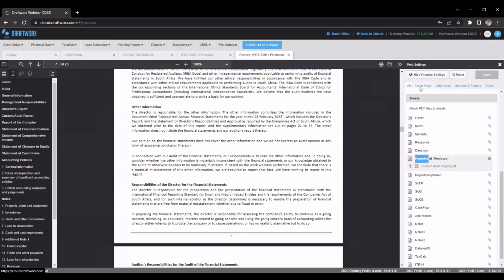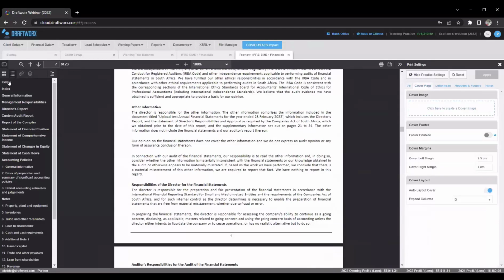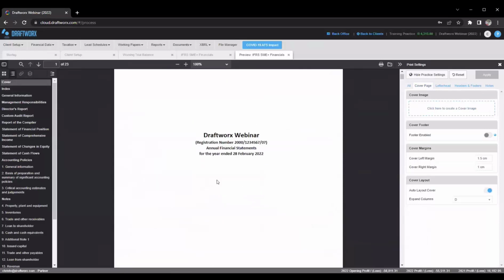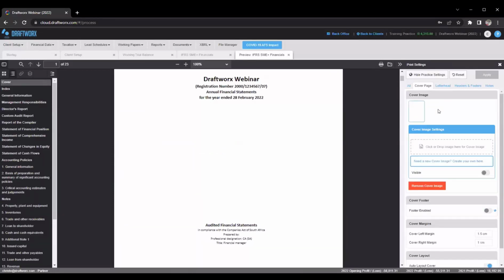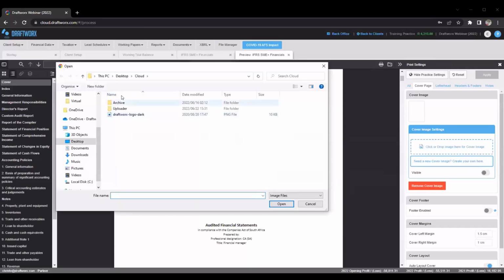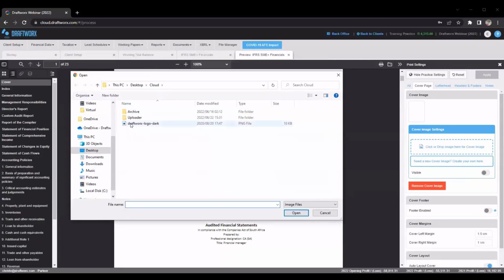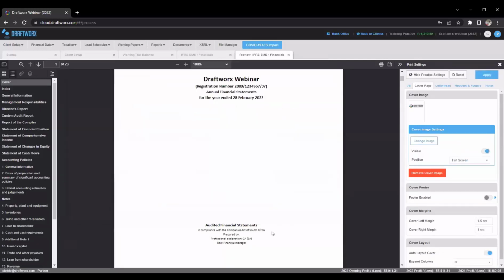Going to the side here, we've got cover page. So we can go and insert a cover image if we want one. We can bring that into the file. Simply click on this, click there to create cover image. And we've got one of two options. Either we can just bring in the image here. So if I do that, it takes me straight to my little browser screen. And I can bring in my image, apply that.